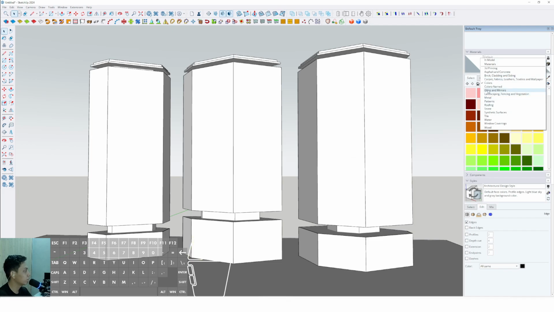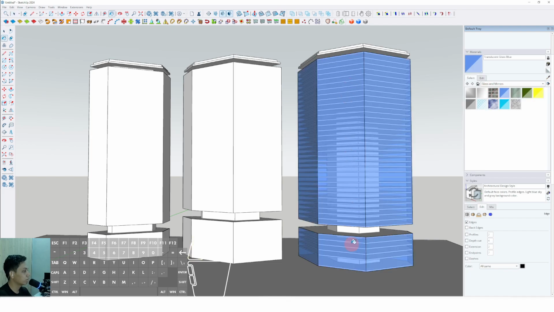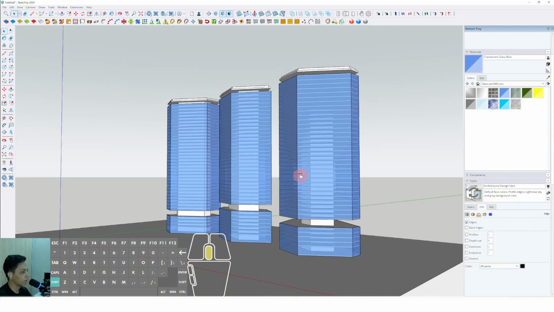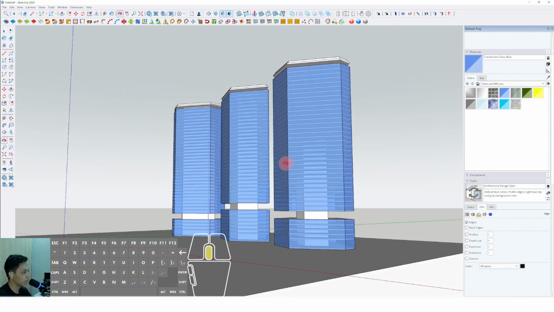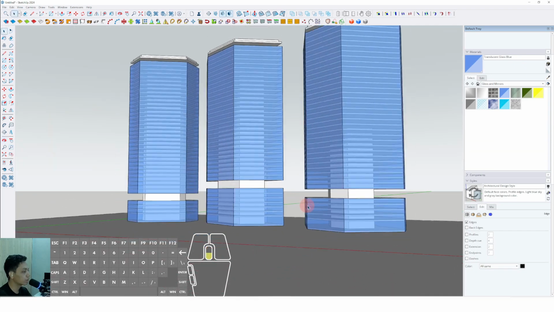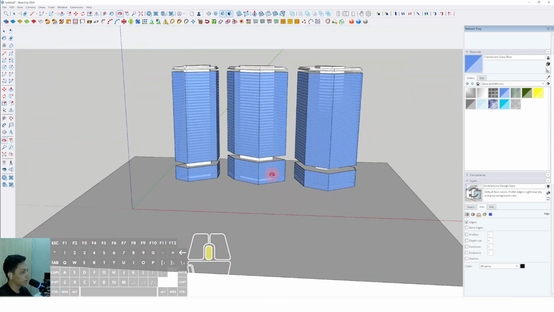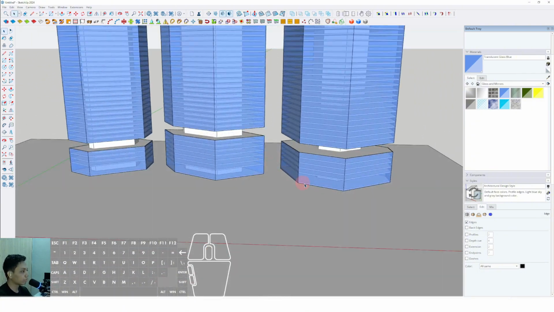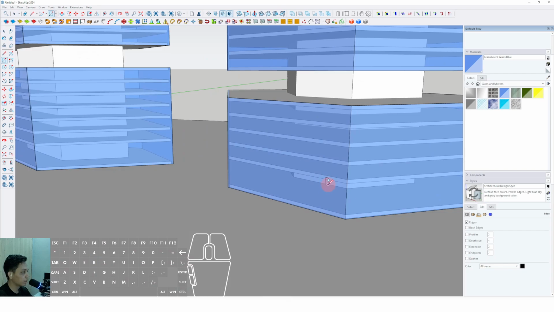Then we have to select a glass to assign the material of it. Okay, and now we can get this one. We can get these materials, and then okay, now we can make another design.